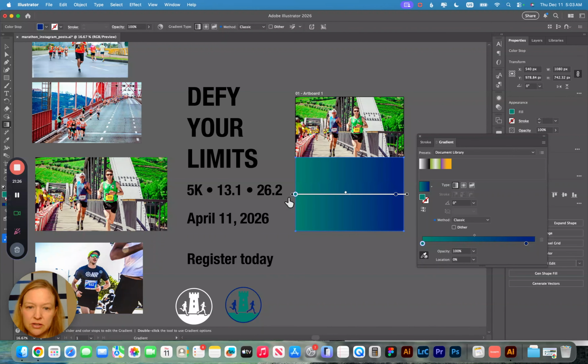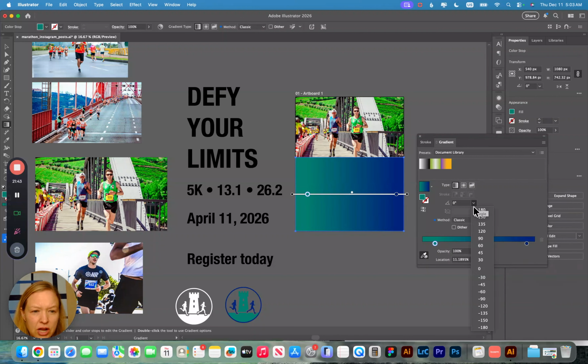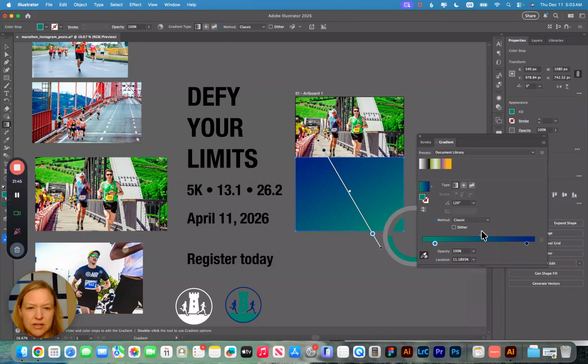You can change how this looks. You can click and drag this to change how much of it is turquoise versus this dark blue. And look, if you get them too close, it creates this line. So you want to keep these little dots far away from each other. And then you can also change the angle of this. So to negative, you can change the angle of this gradient like that.